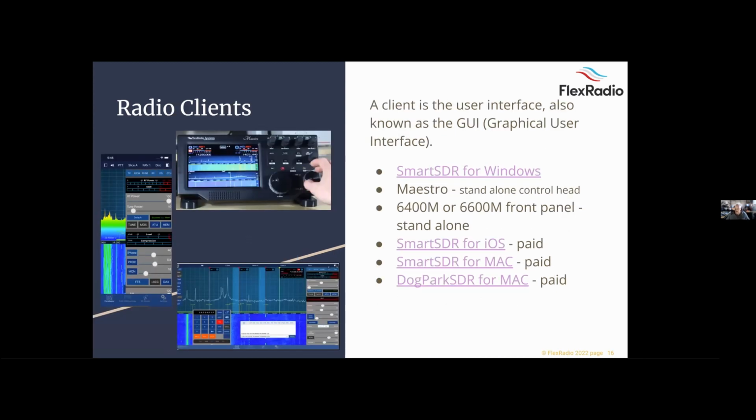A client, that is the user interface. We have many different clients. What you're seeing at the top picture there is a Maestro, which is a standalone control head, and I will focus in on that in a slide that's coming up. SmartSDR for Windows, which is the software that the vast majority of our customers use. We have SmartSDR for iOS for the Mac, and we have another Mac variant, DogParkSDR.